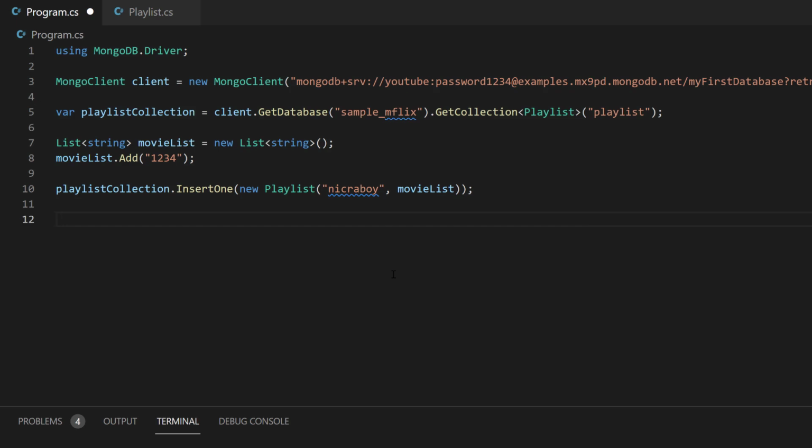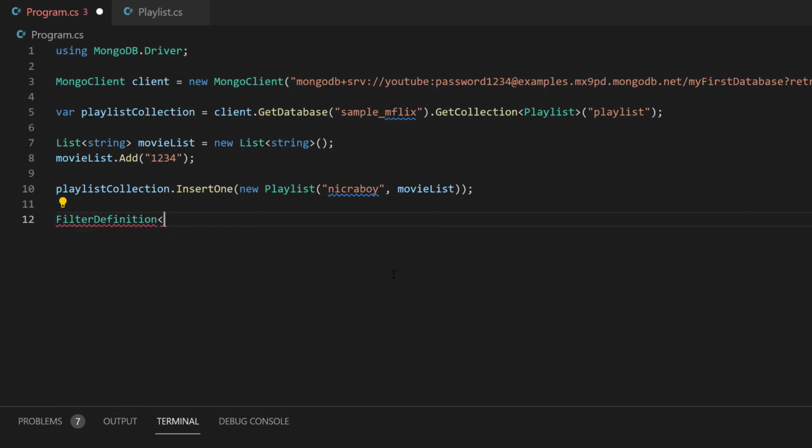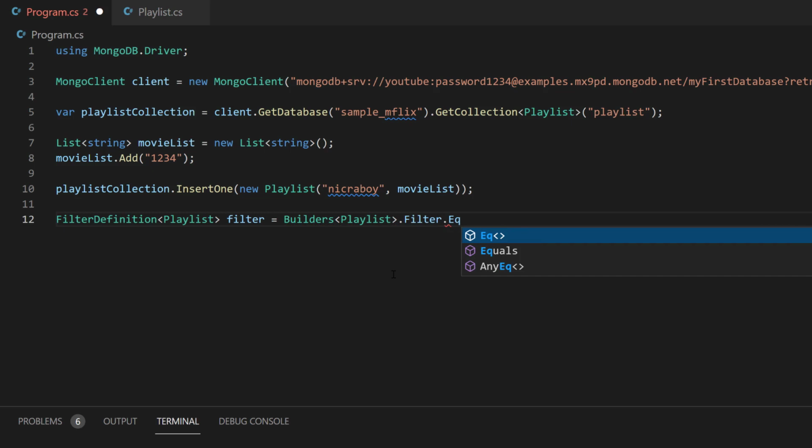So to do that, let's go ahead and create a new filter definition. This filter definition is going to be of type playlist. We're going to call it filter. And we're going to use builders. We're going to use a Fluent type API. So we're going to say playlist.filter. And for this particular filter operation, we're going to do an EQ, so equals.